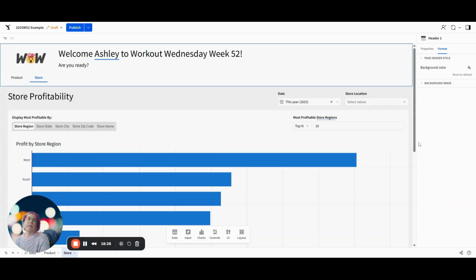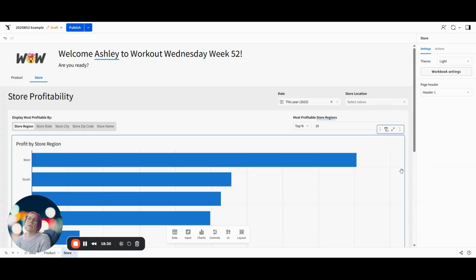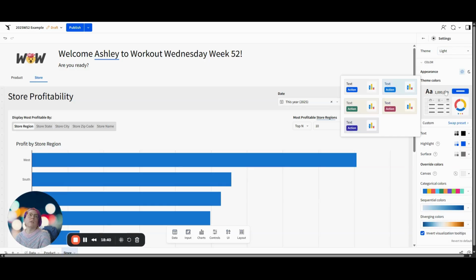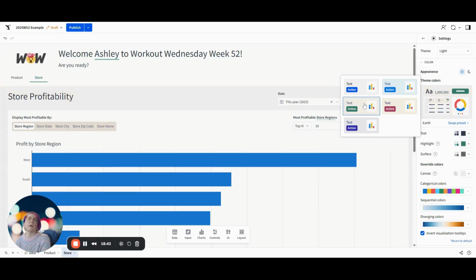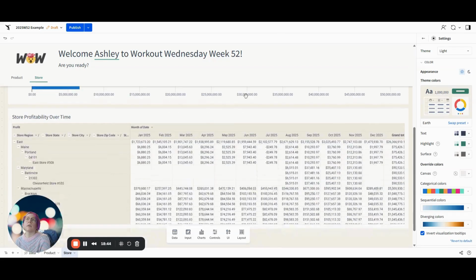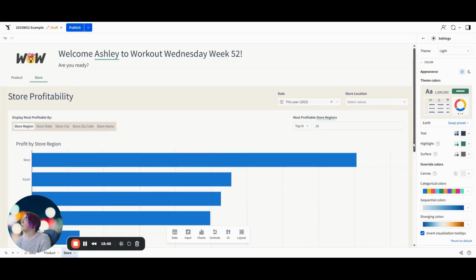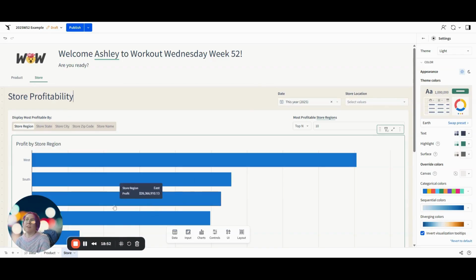And the last thing that I always like to do when I'm making a workbook is adjust those settings to be something a little bit more personable. I'm going to just change the colors this time. This matches our Workout Wednesday color theme a little bit better. And that's all that I want to do.